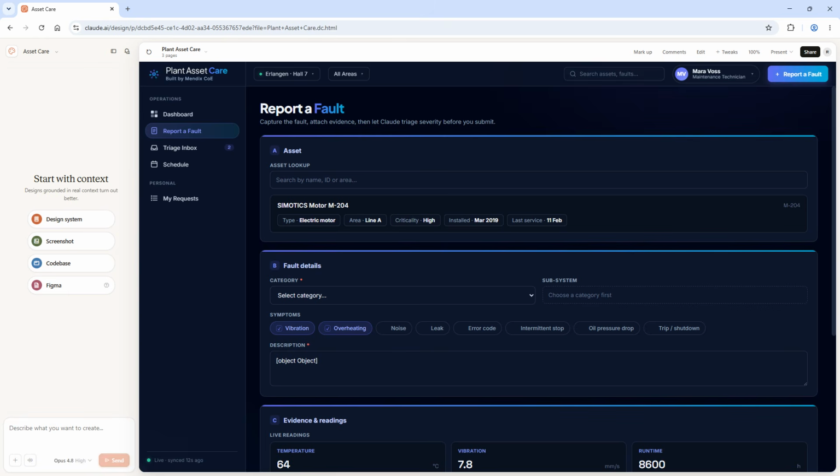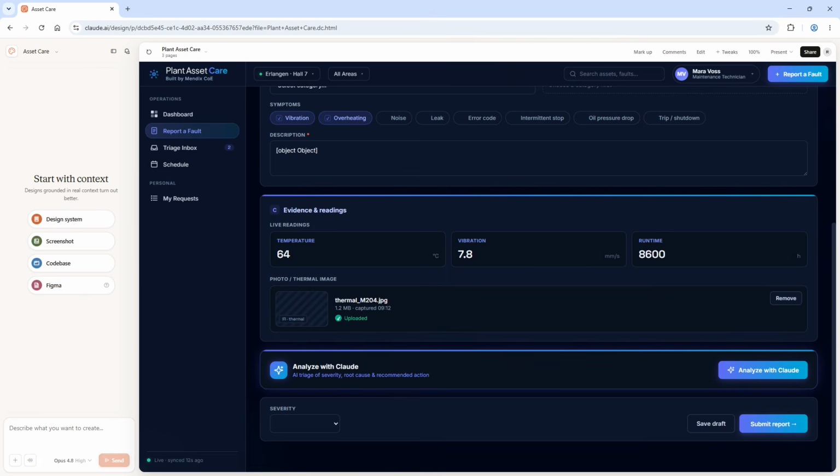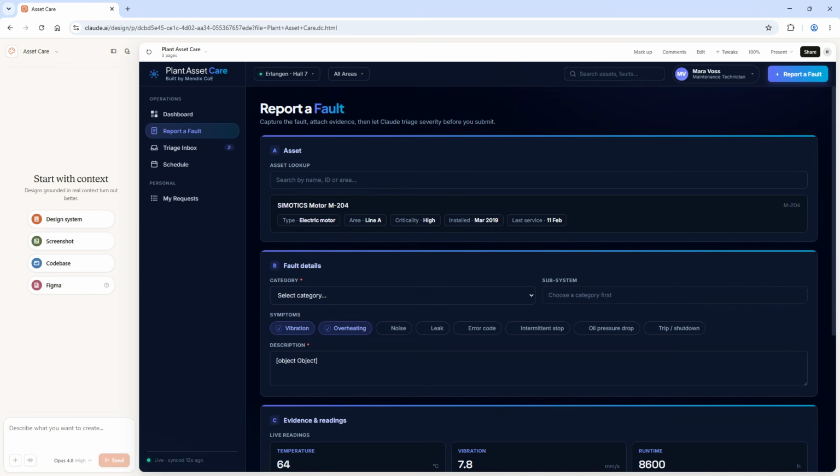This is the report a fault screen. The technician picks the asset, selects the symptoms, vibration, overheating, noise, then adds a description, some evidence, and the live readings from the machine. And before submitting, they can ask Claude to analyze the fault.